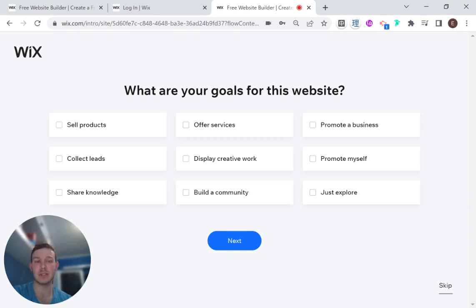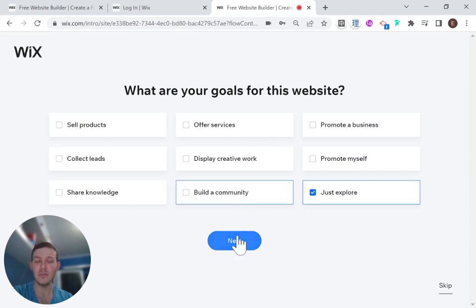And that's what Wix is really trying to figure out here, so that it gives you the optimal website for your business. I am just going to say just explore because that's actually what we're doing here. I don't have a specific goal for this site. So I'm just going to click here, next.